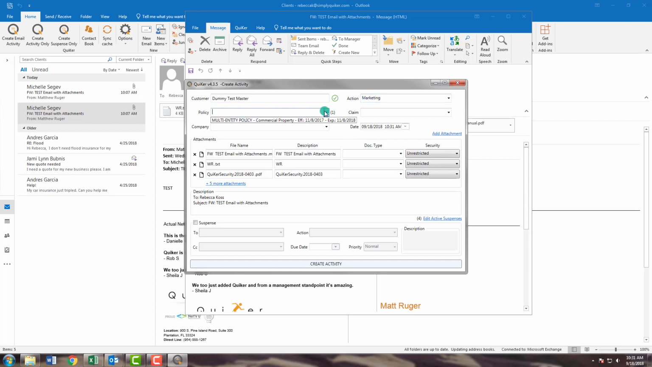As we move down the screen, you have a drop-down for policies, which includes submissions. The amount of policies and submissions will be in parentheses to the right of this box. So if you wanted to associate this activity with a specific policy or submission, you have the ability to do that here. Of course, you can also leave it blank.